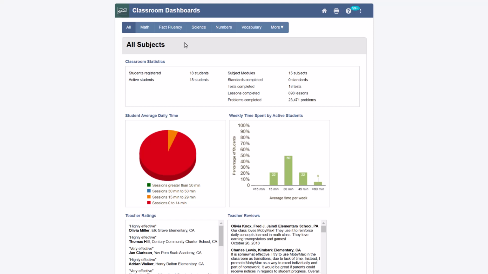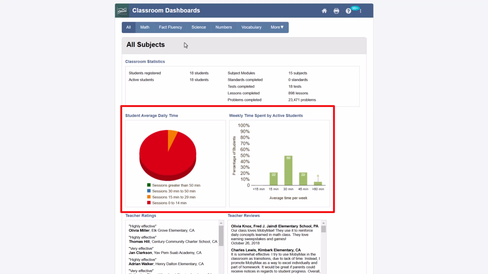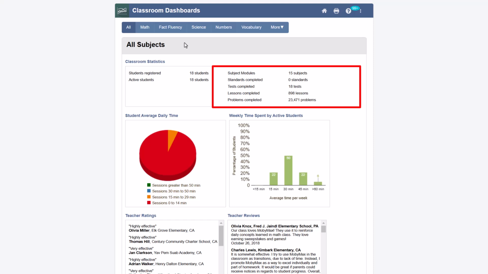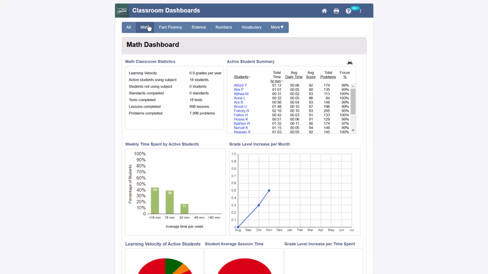Here, you can see an overview of your students' performance in MobyMax. You'll see information on students' average time spent in Moby, as well as completed standards, skills, and problems. Select the individual subject tabs to see data for just one particular subject.